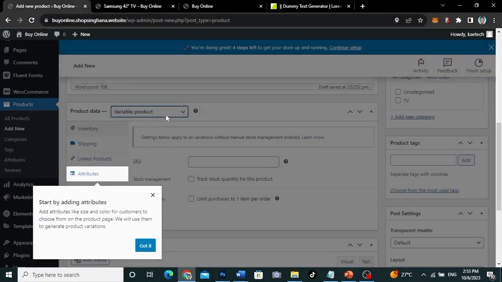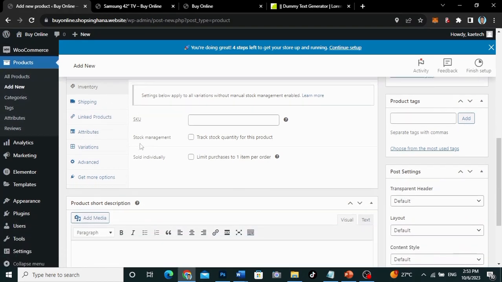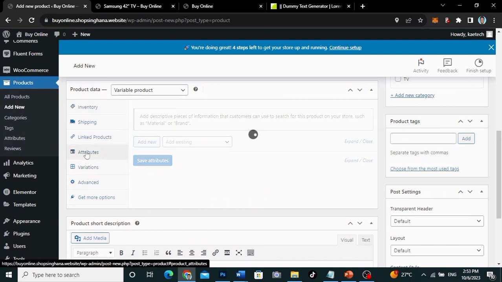So I want to choose variable product, and the moment I did that, you see it is giving me an alert that says start by adding attributes. Add attributes like size and color for customers to choose from on the product page. We will use them to generate your product variation. So I got it. Now over here I can go ahead and add the attributes that I want to add.